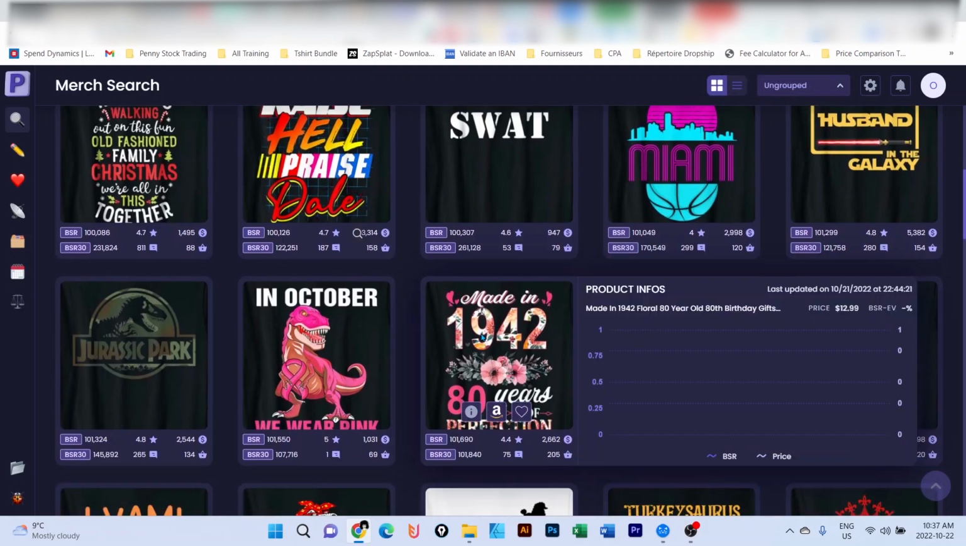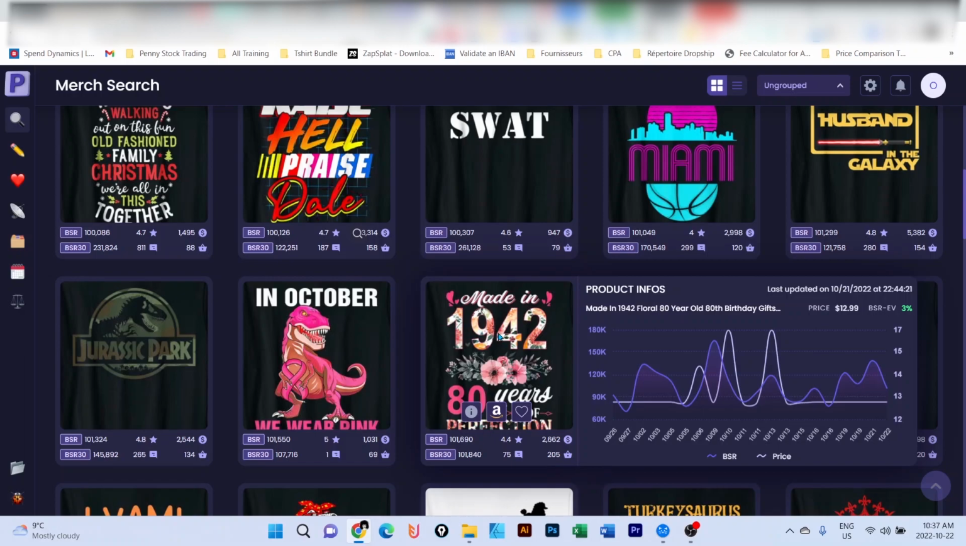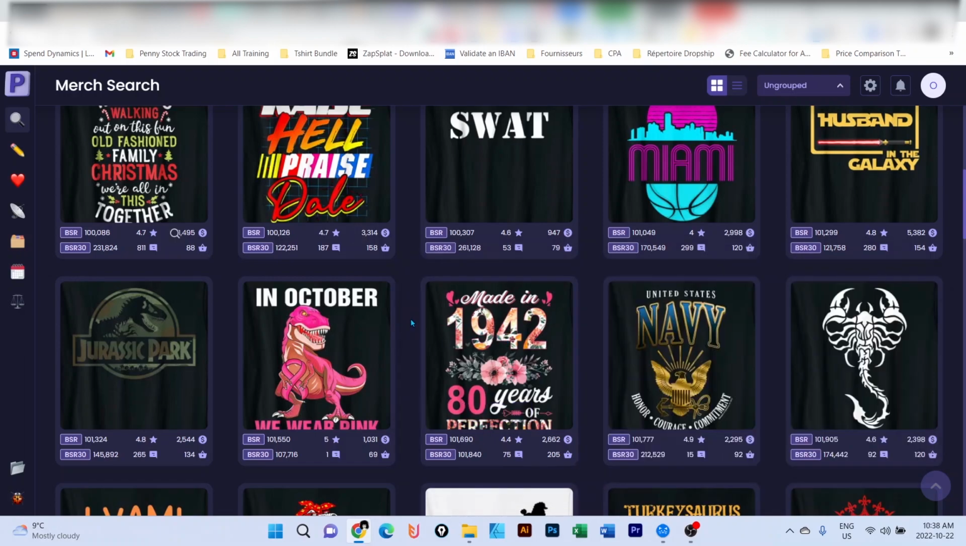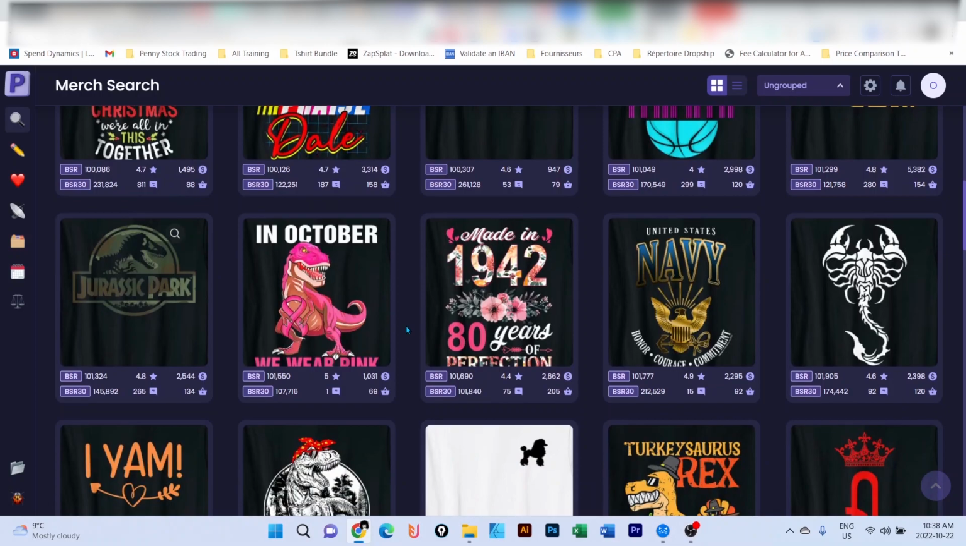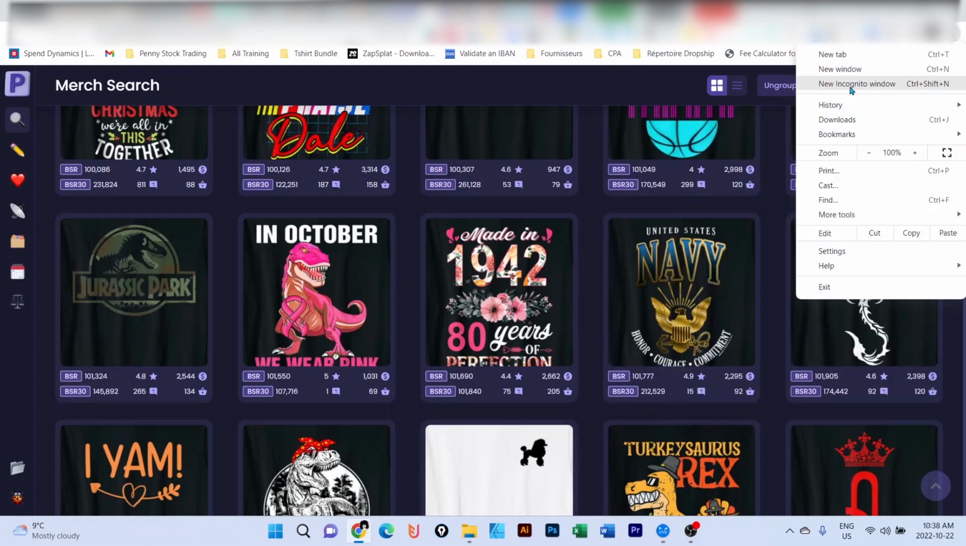And I see here, this one is "made in 1942", 80 years old. So certainly people who are 80 years old are buying a lot of t-shirts, because you can see the average BSR is very good. Let's check the competition on this one. To check the competition, I'm going to open it in incognito mode.